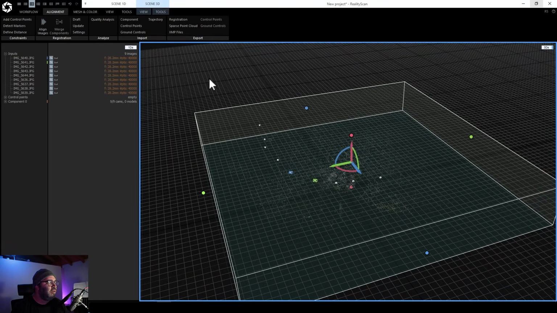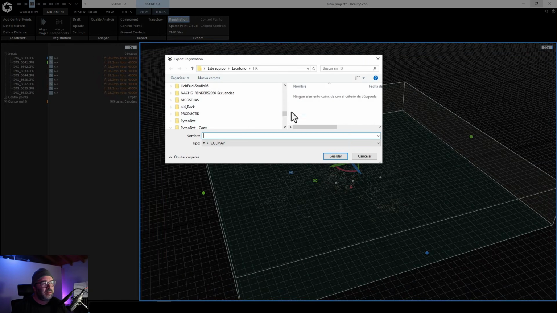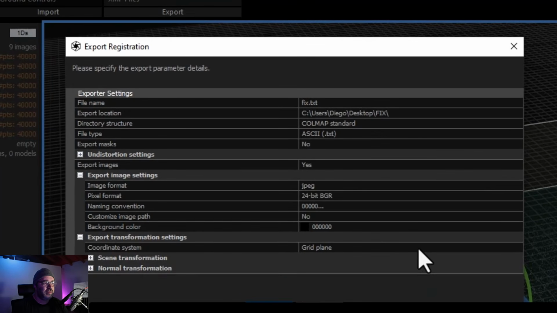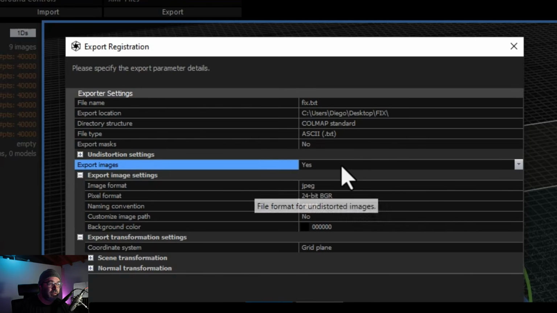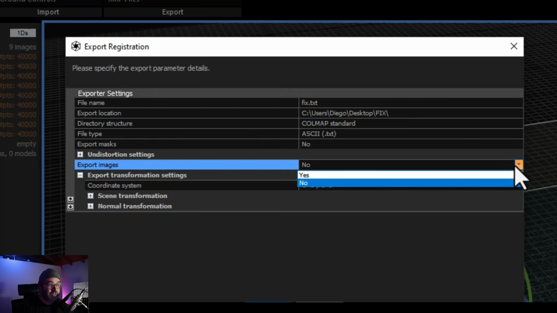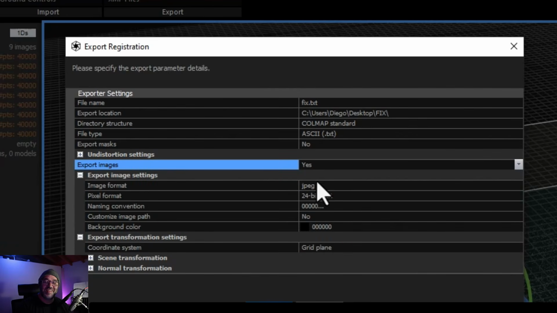And there you go to registration, choose the COLMAP file type if it's not selected, and just type fix. And this is important. Here's the problem. You will see that export images is set to yes, but RealityScan is not exporting them. This is a bug. So to fix this, just switch yes to no, then switch this to yes again and click OK.